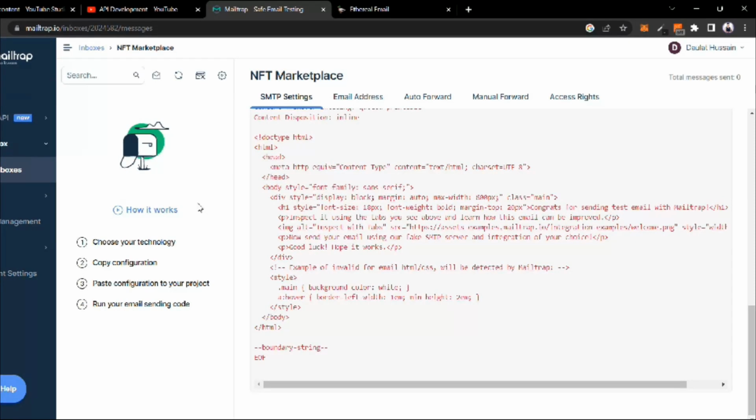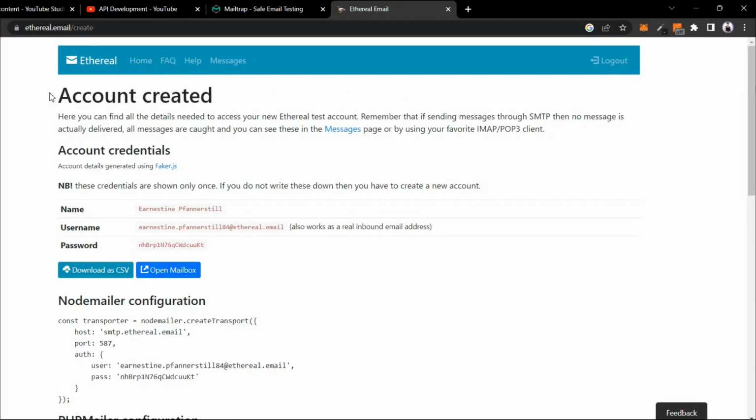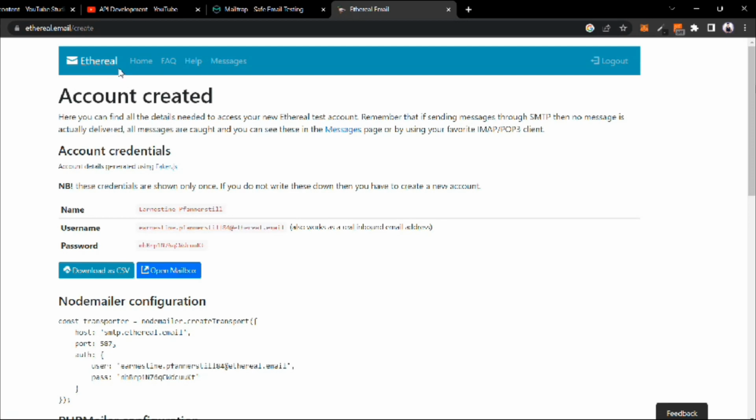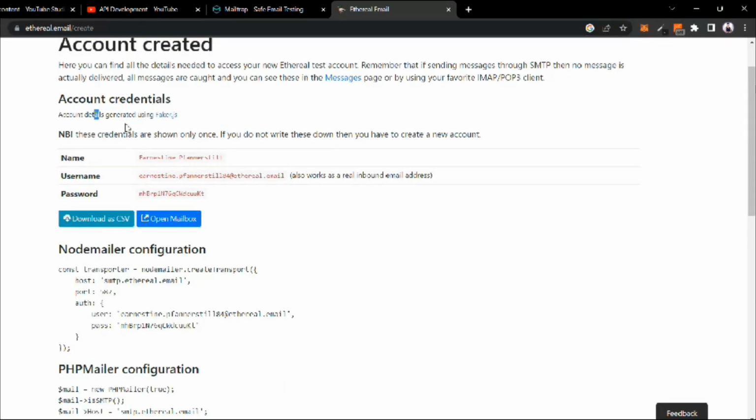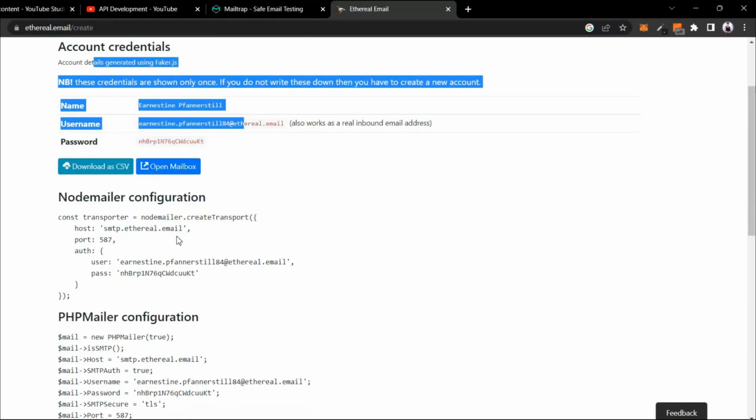So we need to have a new service provider. This time we're going to use ethereal.email. This is the service provider we're going to use. Come to this website and create your account. When you create your account, you will have a similar interface like this. Here you will find all the credentials, so name, username and password, but we need this one.